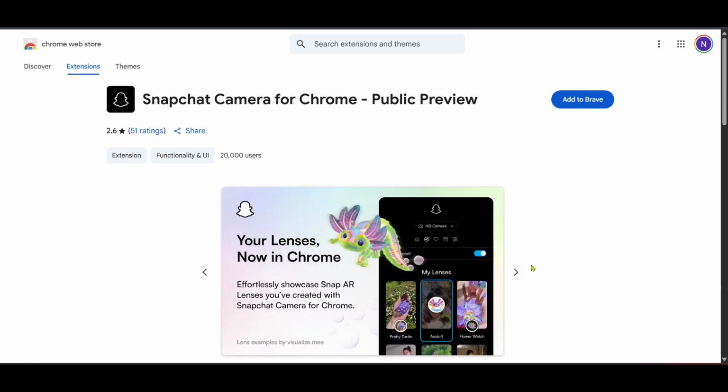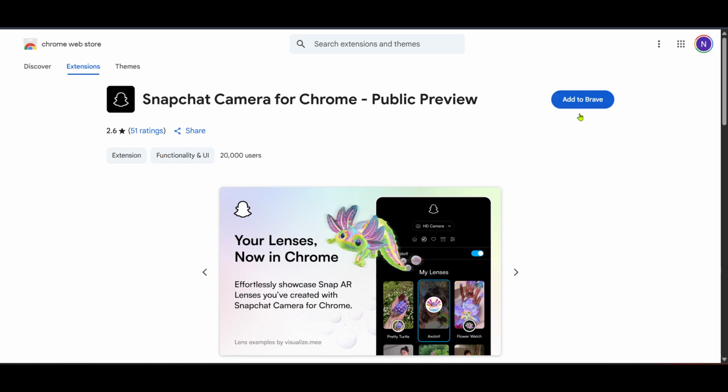Now that you've arrived on the extension's page, you'll see an Add to Chrome button prominently displayed. By clicking this button, you're initiating the installation process. The extension will integrate with your Chrome browser, allowing Snap Camera to be used during your Google Meet sessions.